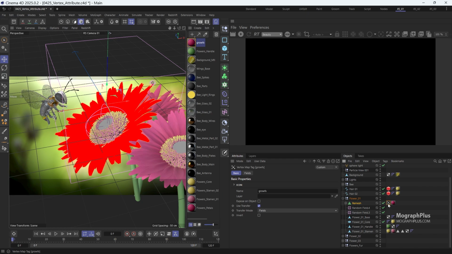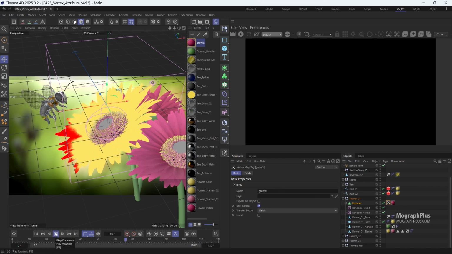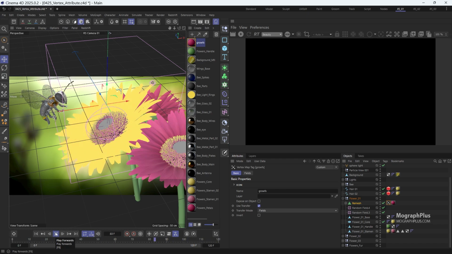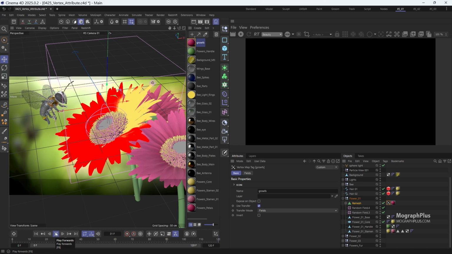If I select the vertex map and play through the timeline, you can see what that vertex map does. It starts from the top corner, then grows and transitions the weight of the vertices from 0 to 100%.